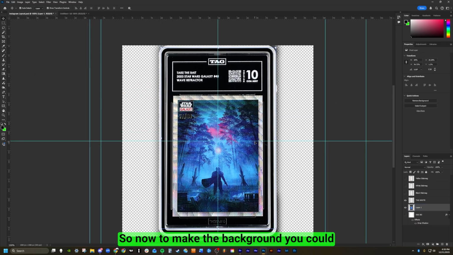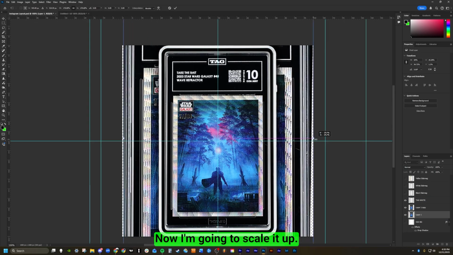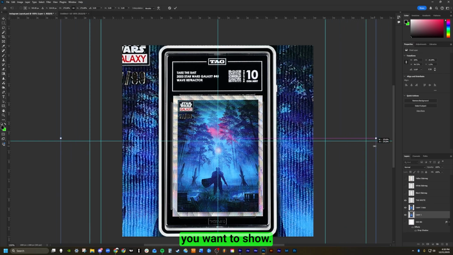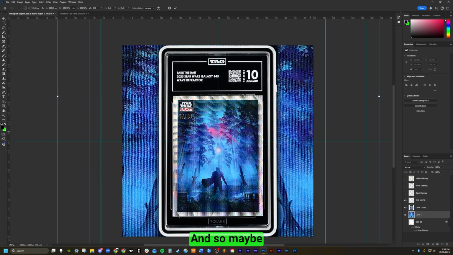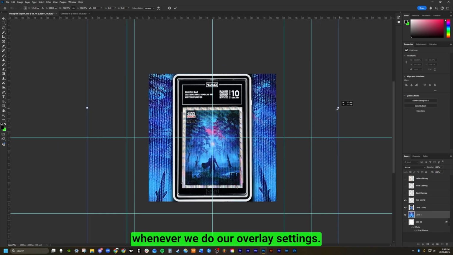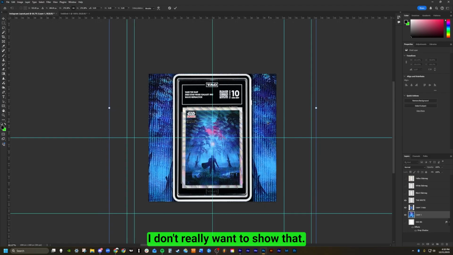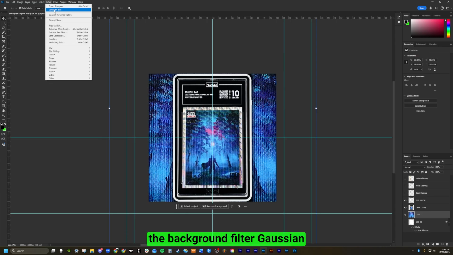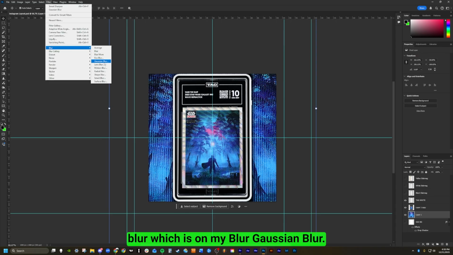All right. So now to make the background, you could just duplicate this layer. So Control J. Now this bottom layer, I'm going to drag it. It's already below. Now I'm going to scale it up. It's up to you on what part of the card you want to show. Scale, bring this up maybe. And we'll change this whenever we do our overlay settings. I don't really want to show the logo. Alright. Now I'm going to blur the background. Filter, Blur, Gaussian Blur.